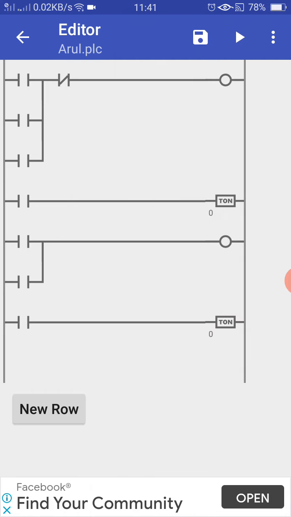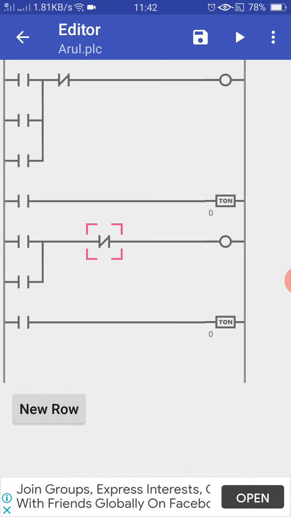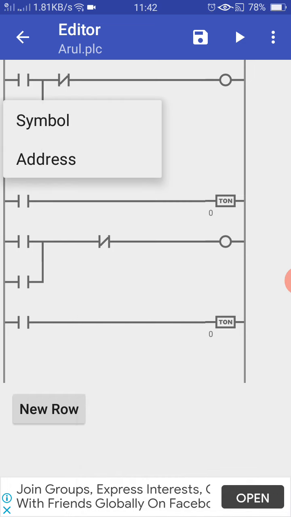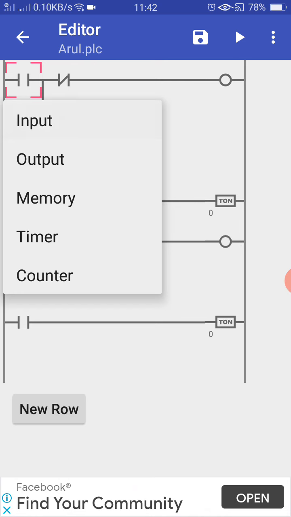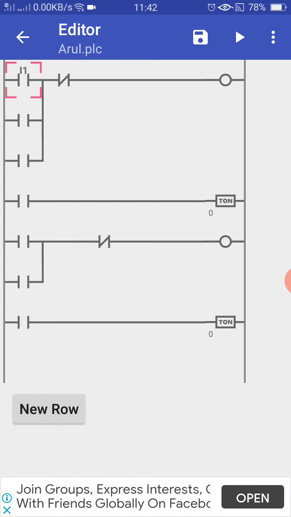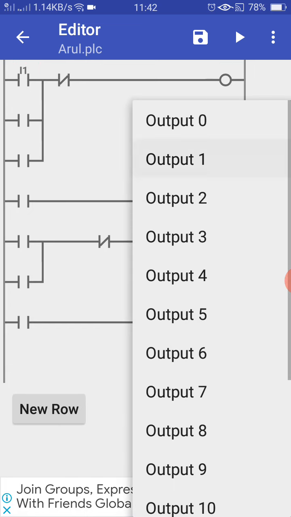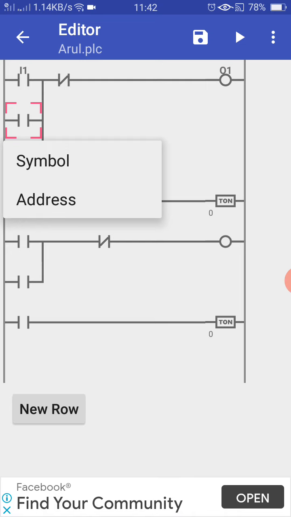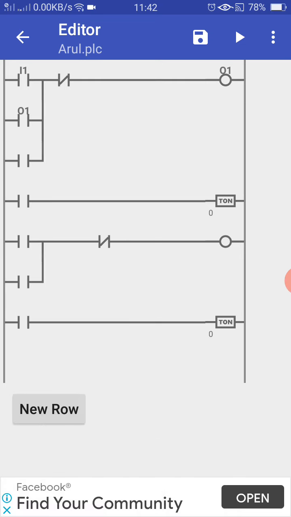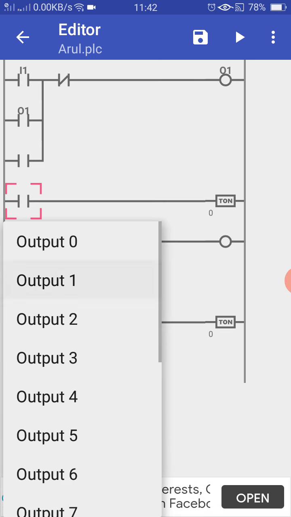I go for naming all the components. Here I go for one normally closed coil to break the circuit. This will be the address input 1. There is only one input. I go for the continuous reciprocation. Then this will be the address output 1. So go for output latching output 1. Same here, called address output 1.